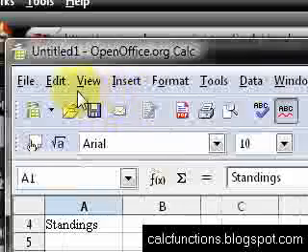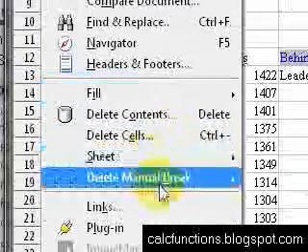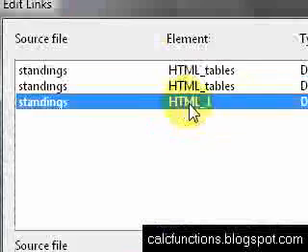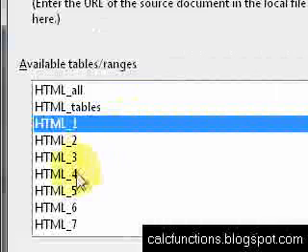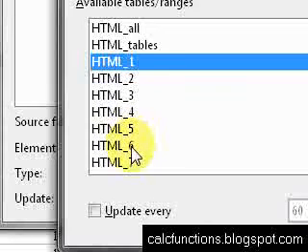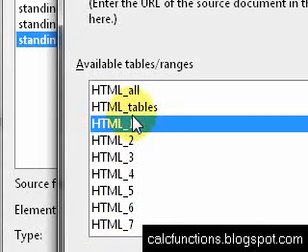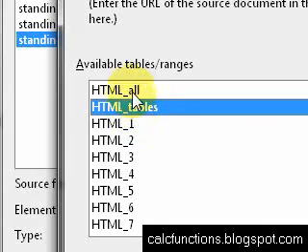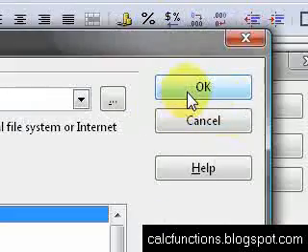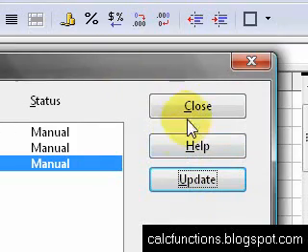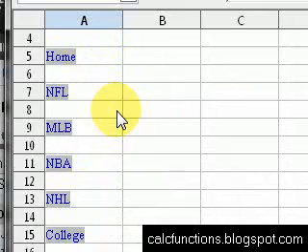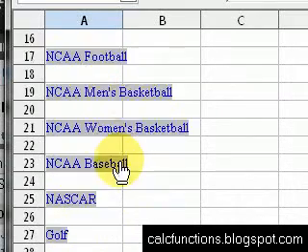Well, I can go to edit, links, and I want to edit this one, and I can go to modify, and it brings up the list again. And let's say that I click on all and hit OK, and I hit update and close. Now you can see what it brought up. That's not the right thing.